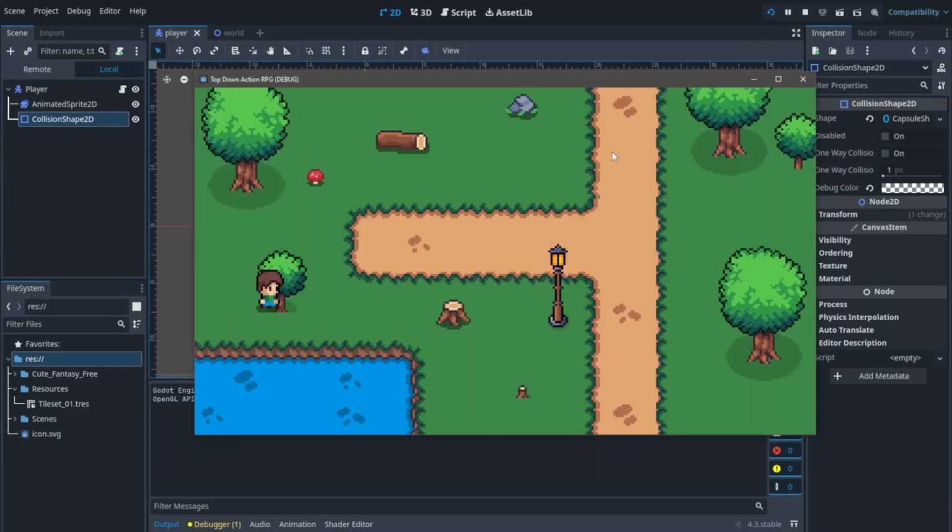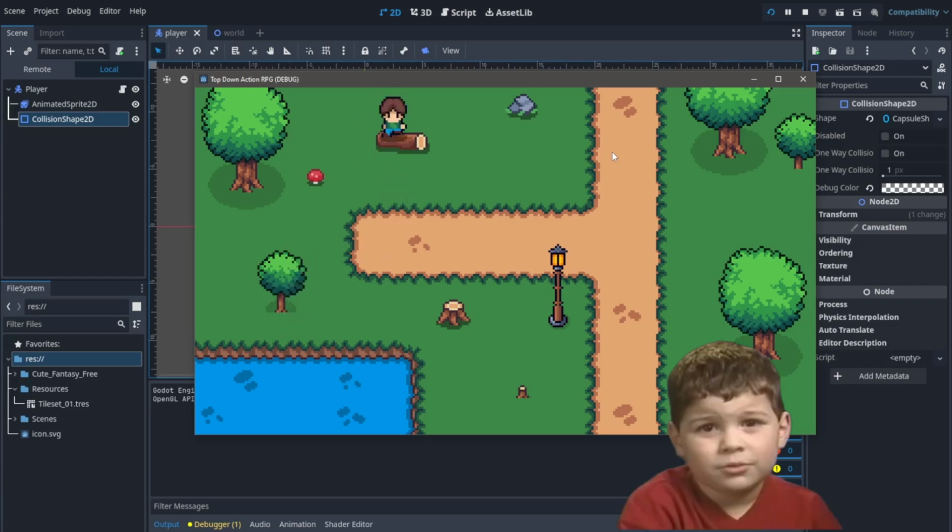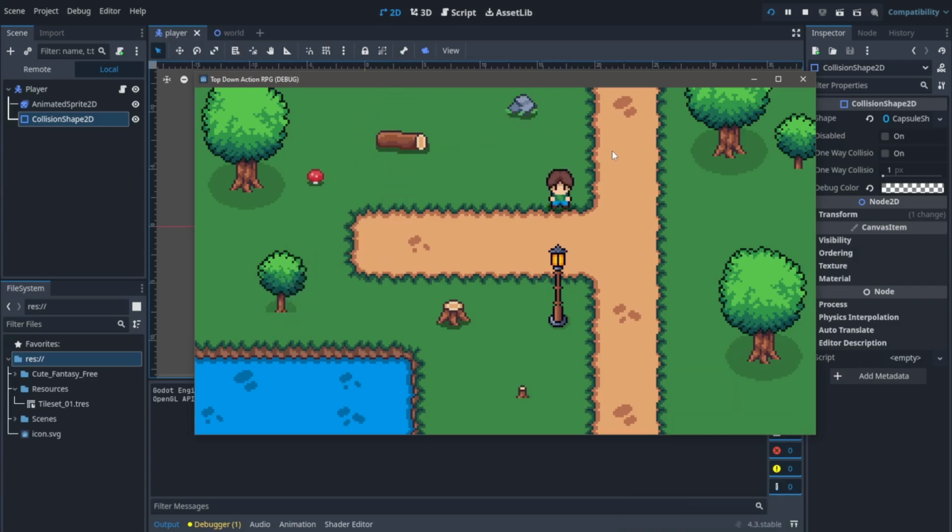You need to adjust the collision shape of the trees and the collision shape of the player to a point that it looks really good. As you can see now, if I go above the tree trunk, it looks really good. Now you cannot, oh my god, I'm not able to see anything here.